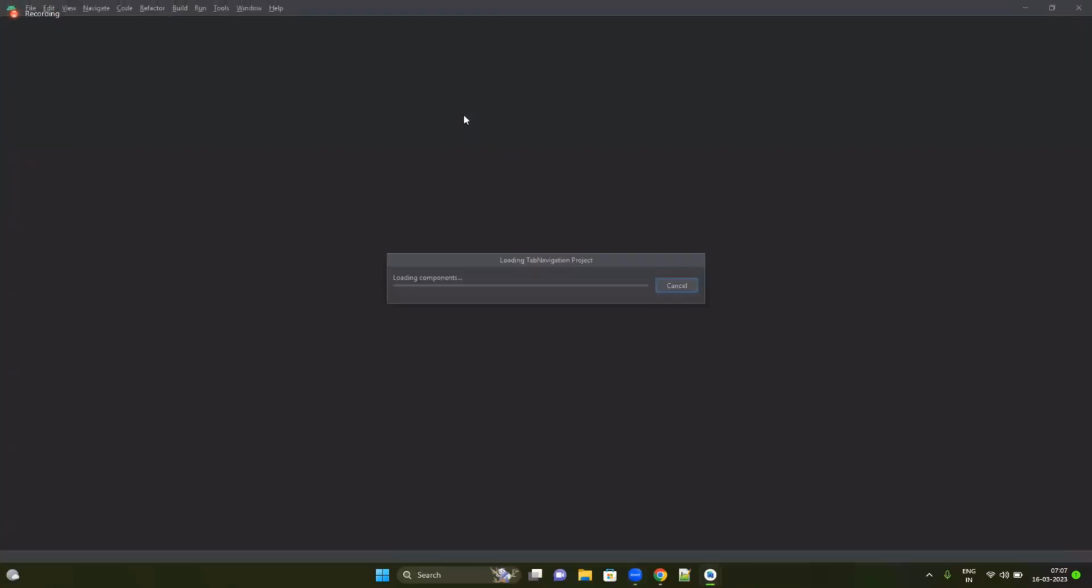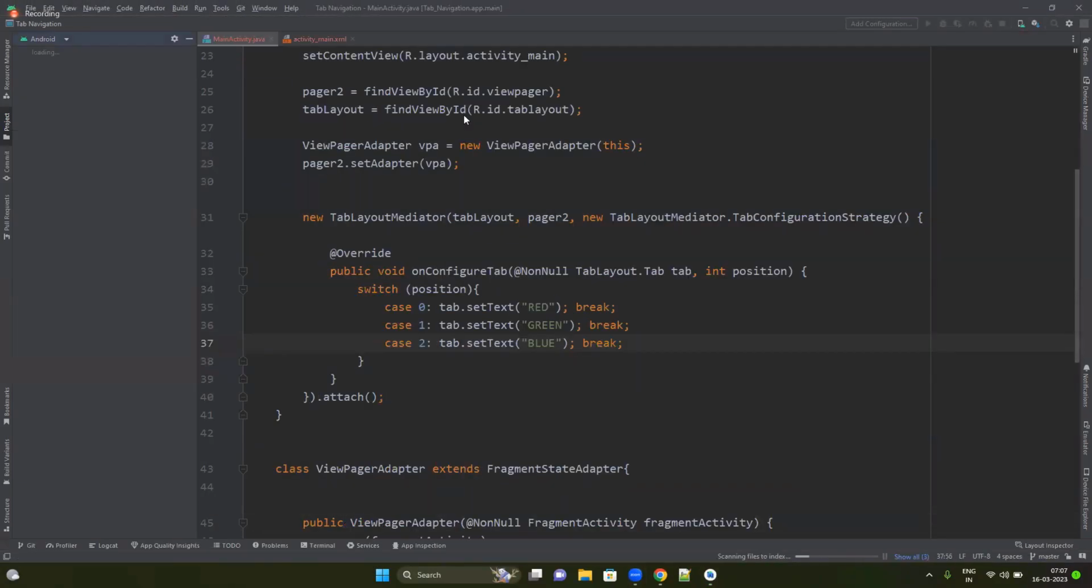Yesterday we were discussing tab navigation. So do you have any questions on this concept? My screen is visible to you.